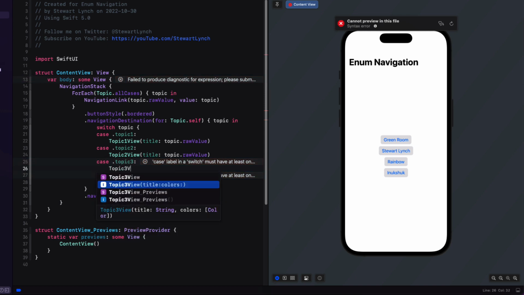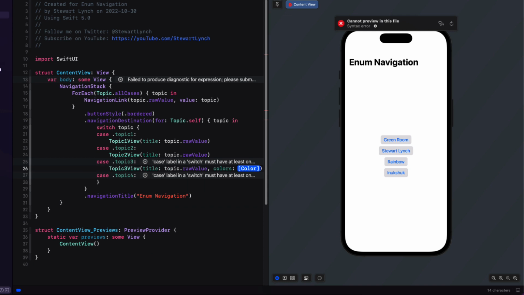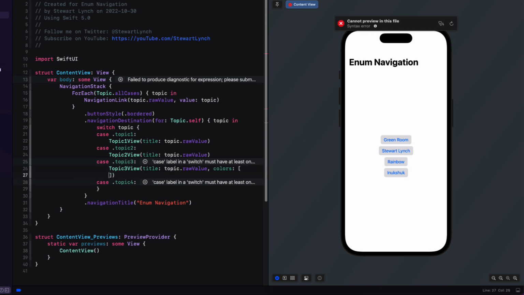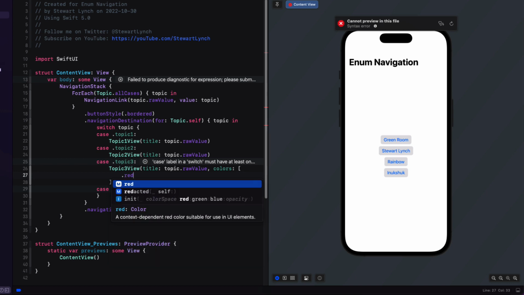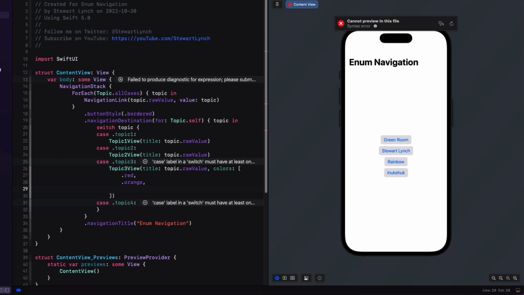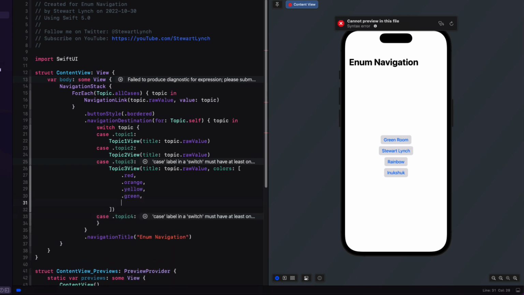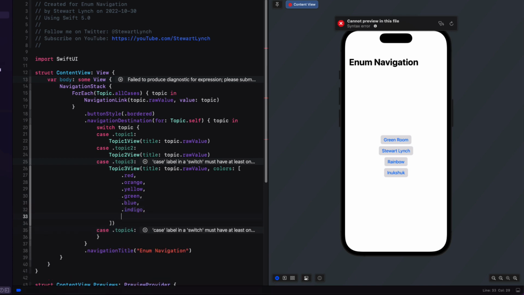The third case will be for topic 3 view, and it requires a title, but also an array of colors. So I'm just going to pass in an array of all of the colors of the rainbow, namely red, orange, yellow, green, blue, indigo, and violet. But there is no violet, so I'll use purple.